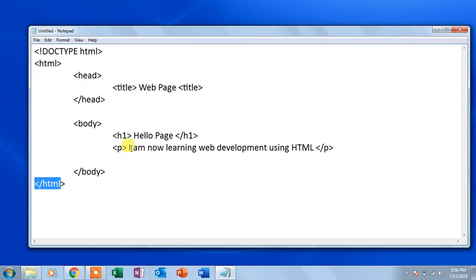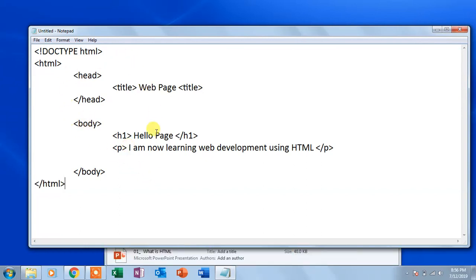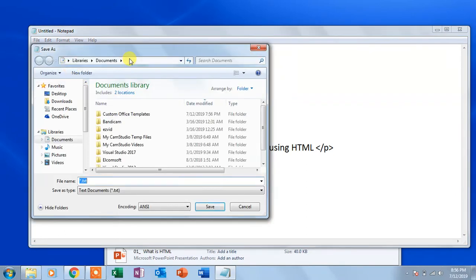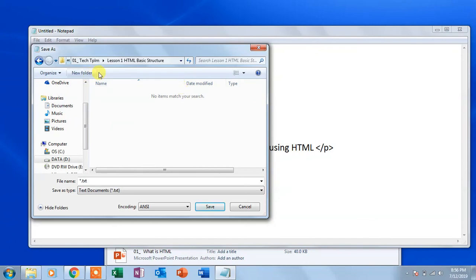I'll show you that. Okay, so in order to save your code, which you have written inside the document, the text editor, you have to go to File, Save, or you can press Ctrl+S, which is a keyboard shortcut for save. Then click the Save button. After that, you have to choose a location where you want to save this document.